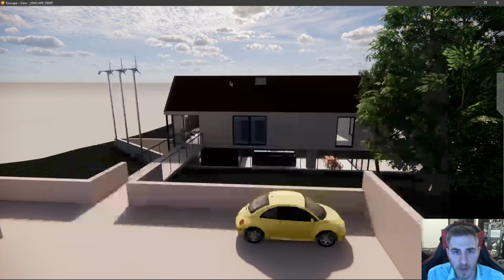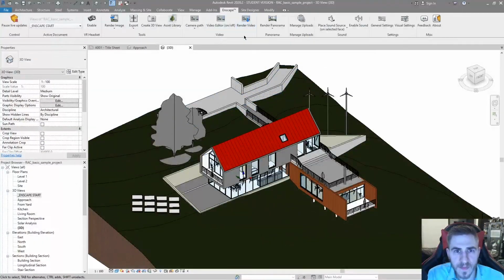We need to actually go in and save our camera path. So under Enscape, there's camera path, and then I've got a load and a save. So maybe you've got 10 different animations you need to make for a presentation, or maybe you've got 10 different presentations and they're all in different locations. This is where the camera path comes into play.